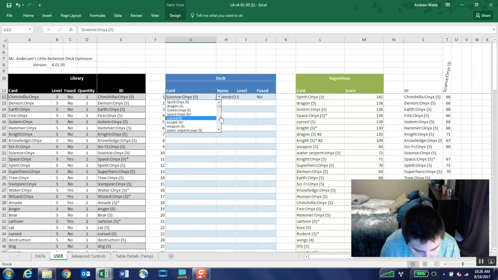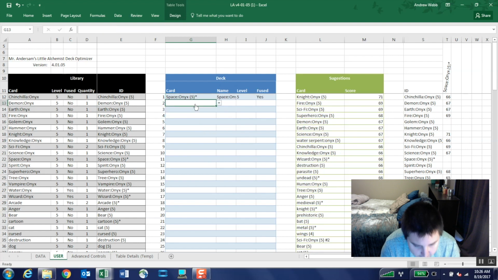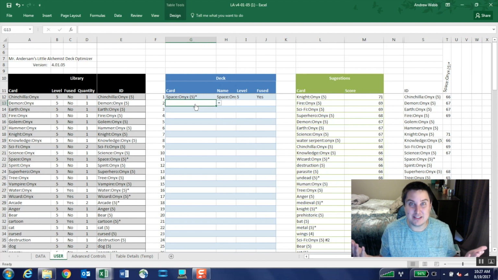Science real quick and then find space again. There's space. Okay. Let's try that one more time. There we go. So now I've got space on there and it is actually fused. That was my bad. I hadn't looked at my fused or not ability since the last time I updated my space onyx to now be fused. So that was my bad.